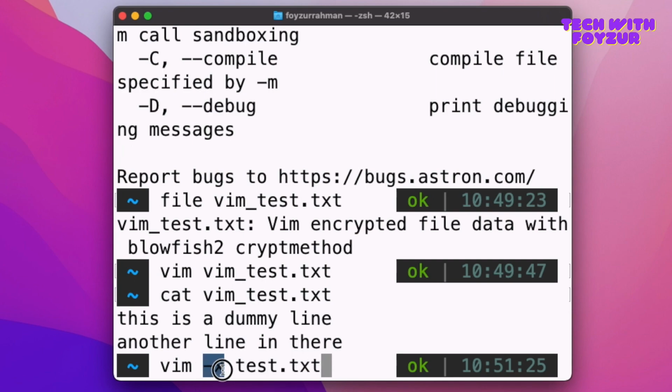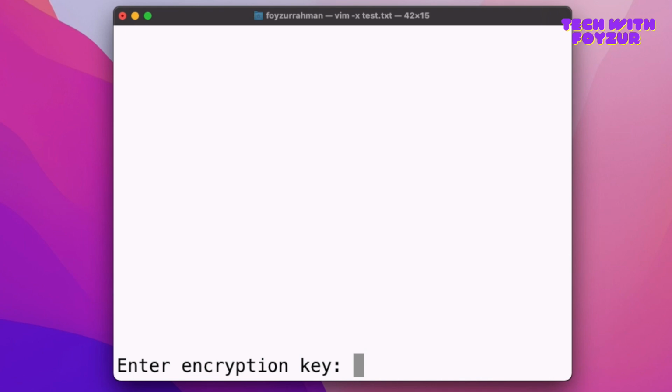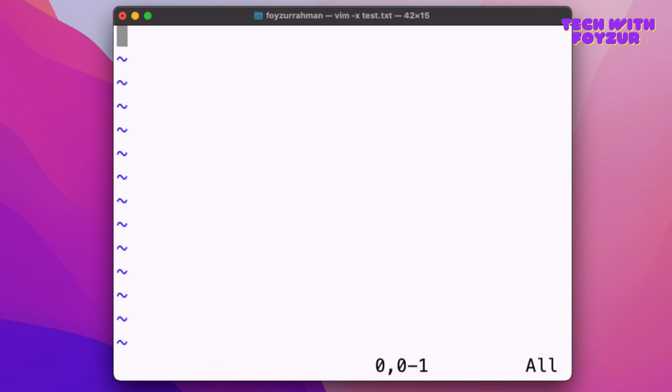So what this X is going to do is create this file in encryption mode. Let's enter. Now it's asking me to enter the password, the encryption key basically. I'm going to say admin, and this is some text. Okay, this time the encryption key is already set.